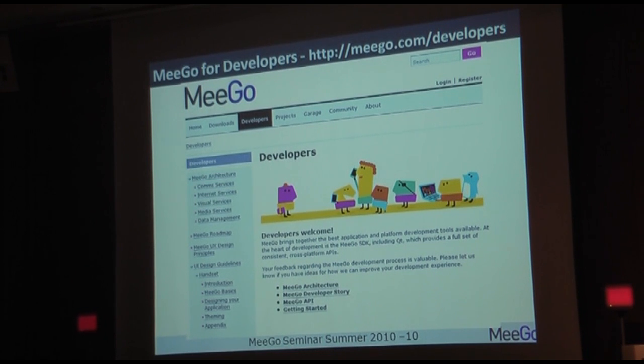So I want to talk now a little bit more about what's available if you're an application developer and you want to develop on MeeGo. This is the place that you should start in terms of MeeGo.com for more information on developing applications. It's just MeeGo.com/developers. You'll find a lot of information about the MeeGo architecture and more details on the API, how you can get started. You can also download the SDK from this webpage.